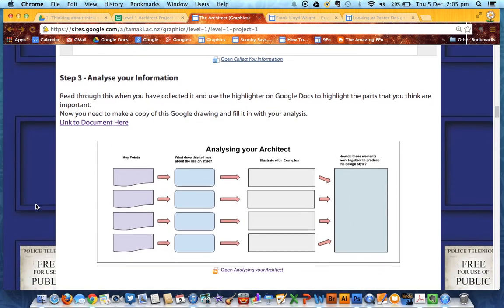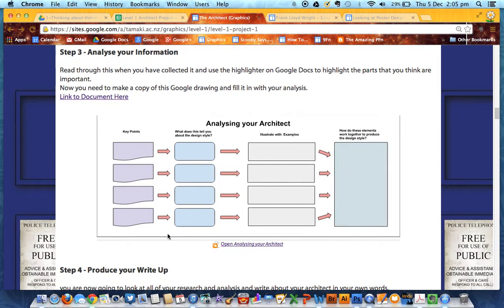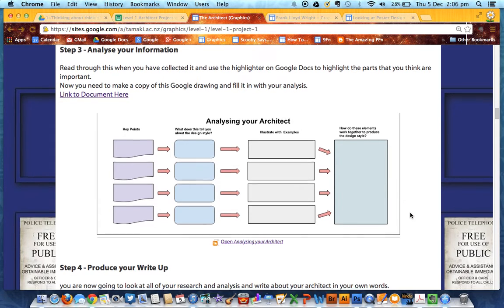Then they're going to take that through to this diagram, analysing your architect. So I want them to write up their key points down here. They can have a copy of this document and they can extend this to me as many key points as they want. They have to explain what this tells them about the design style of that architect, illustrate what they're saying here with a few examples from the pictures that they've chosen, and then they have to say how all of these things work together to produce that particular design style for that architect.